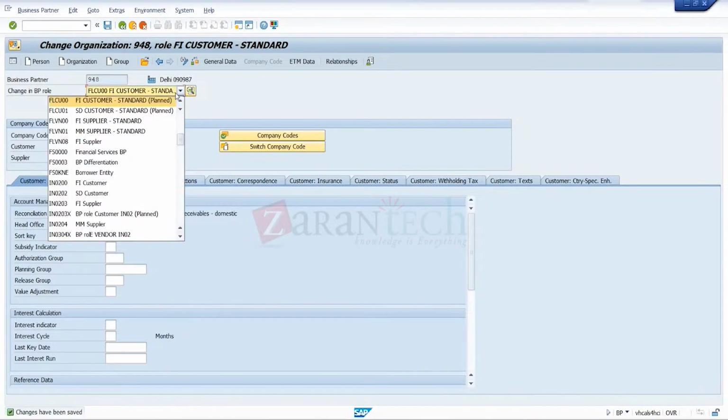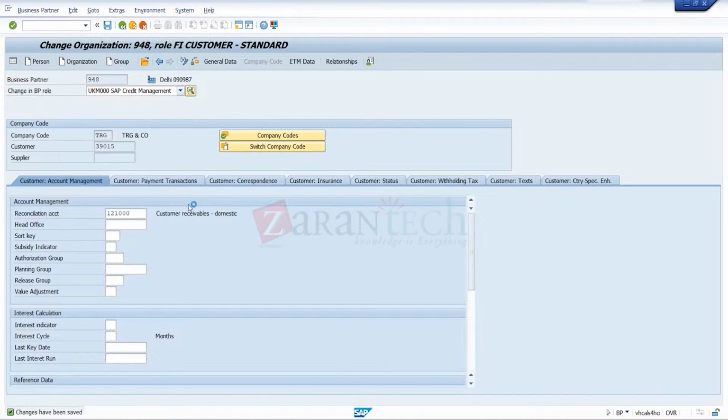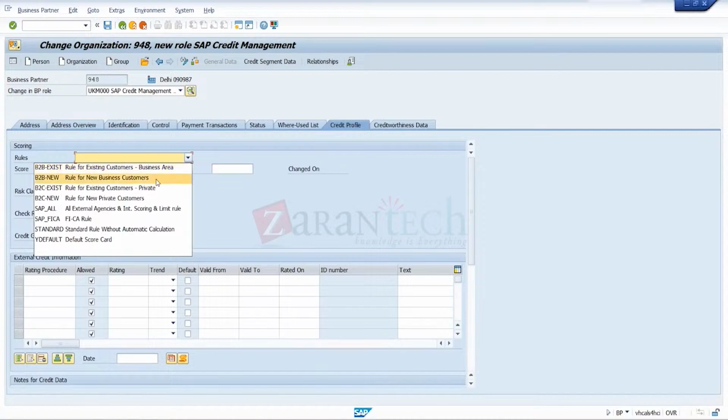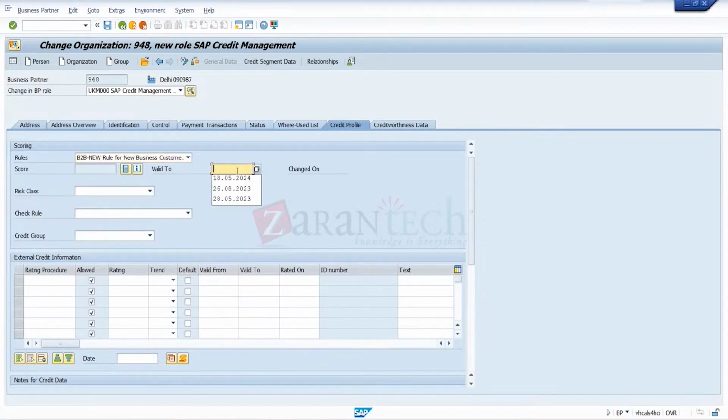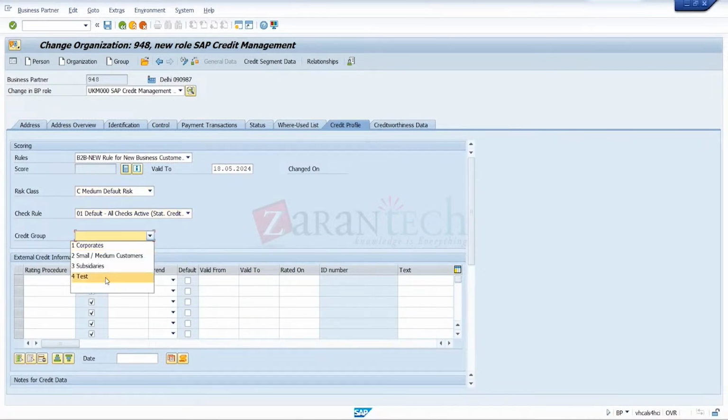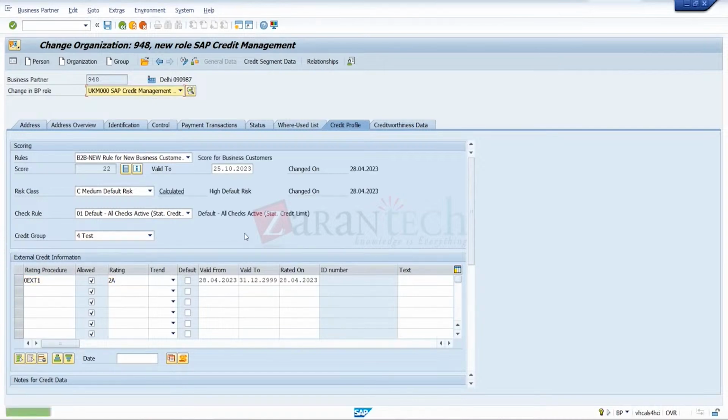Then UKM. Credit profile. So I can take this one, new customer, and validate. Then this class. This one. Overall. Test. So this one, we have finished this one. So we made all three customers, one parent, two child customers. We'll save this one. So now for the parent customer, you can go for this one.